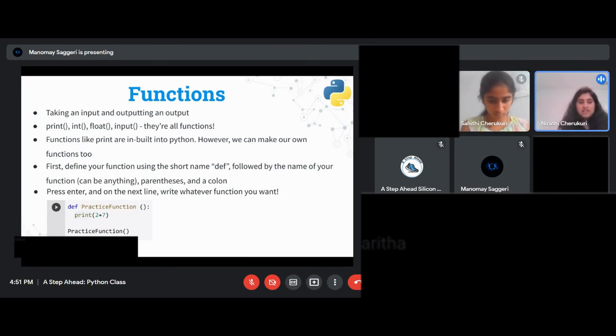As you can see in the example, we have def practice function with parentheses and a colon, and inside the function, we print 2 plus 7. And in order to run this function, you just have to write the name of the function, which is in this case practice function, with parentheses after it. And this will return the value 9.